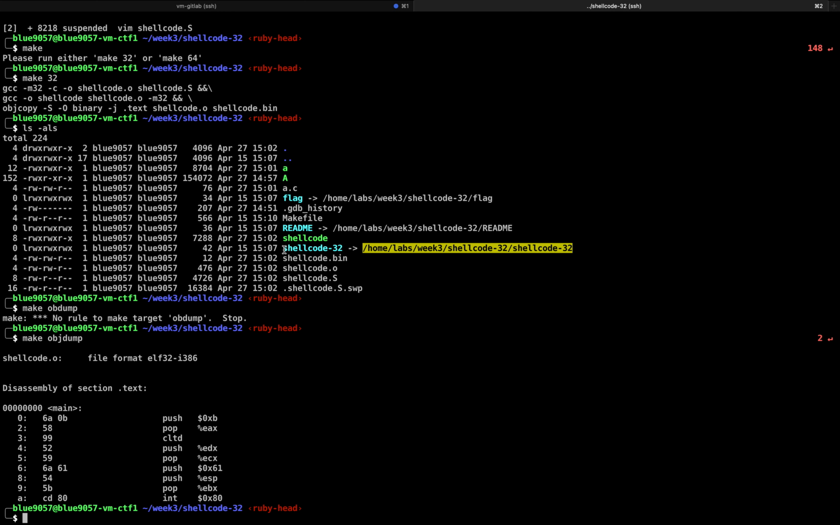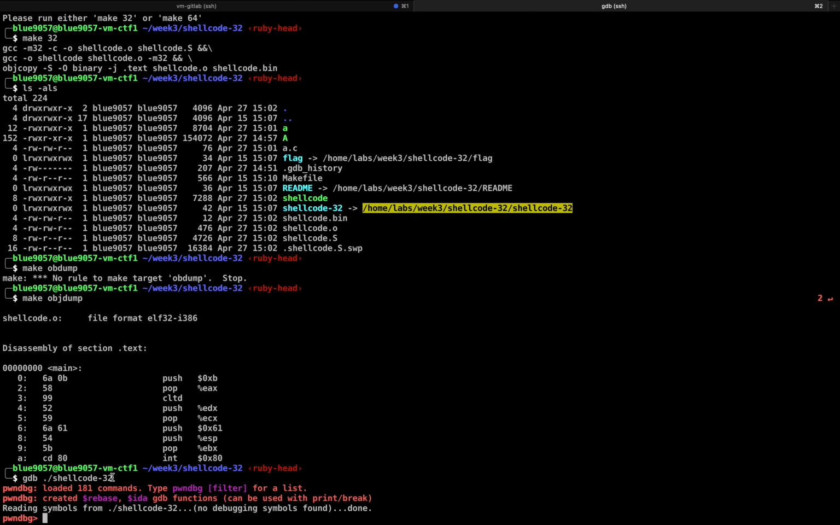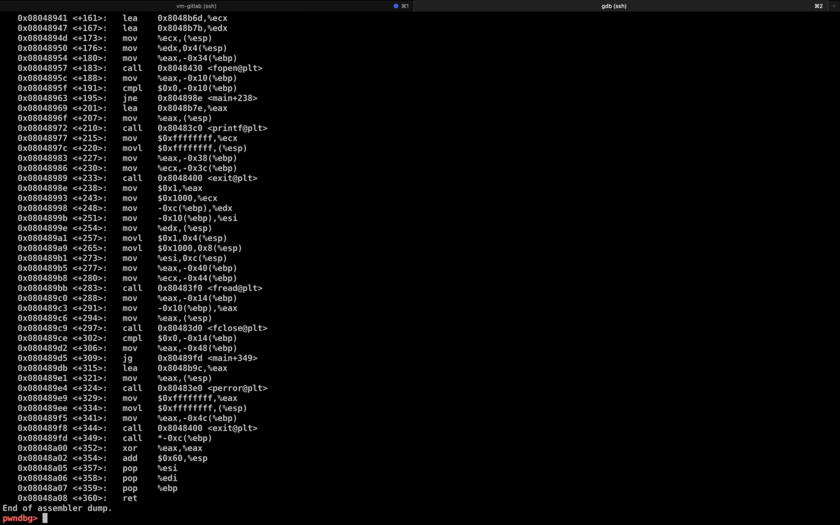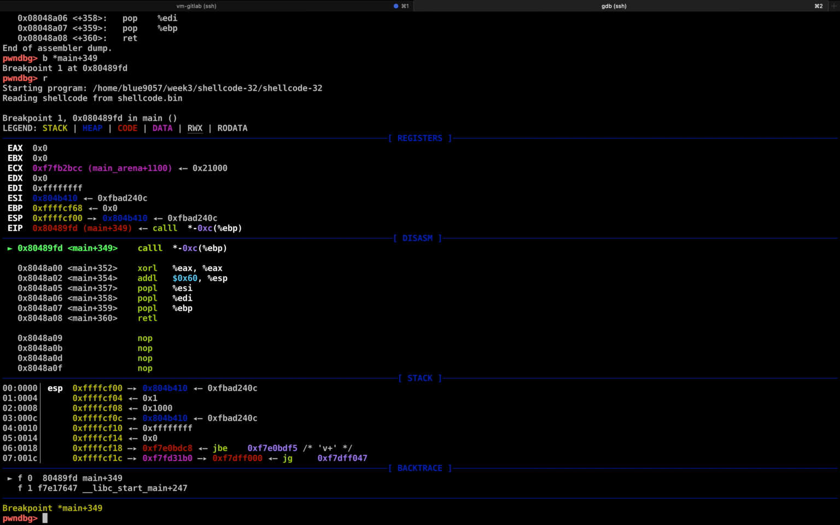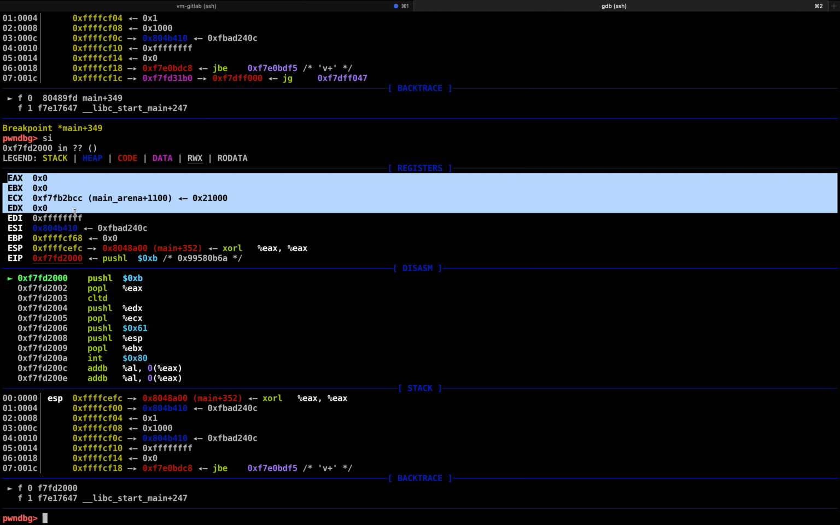So for example, you may reuse some of the register values, and to check that, get into GDB and run shellcode 32. If you disassemble main, you can check where it calls the shellcode right here at the end of the function. Then set the breakpoint there, run it, and get into that call instruction by doing SI.